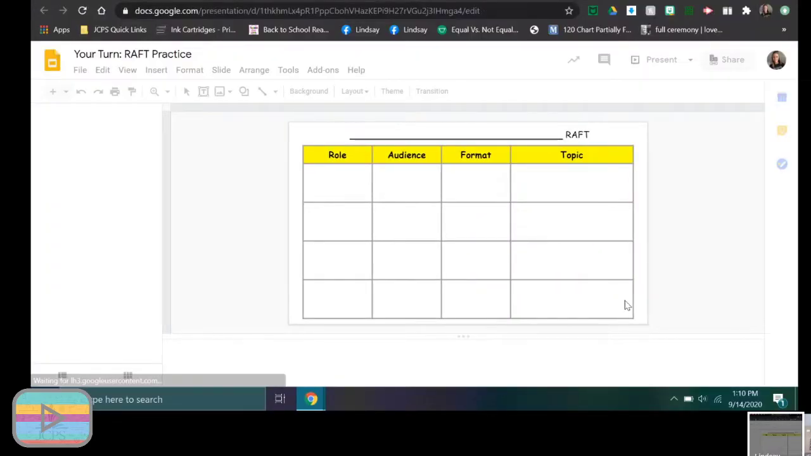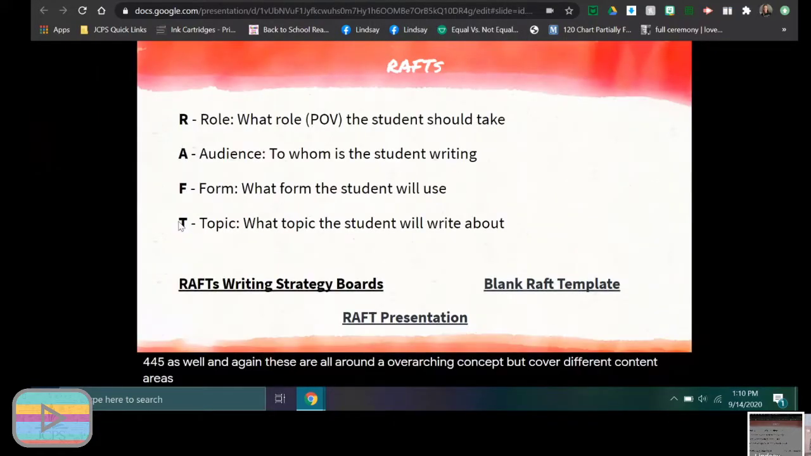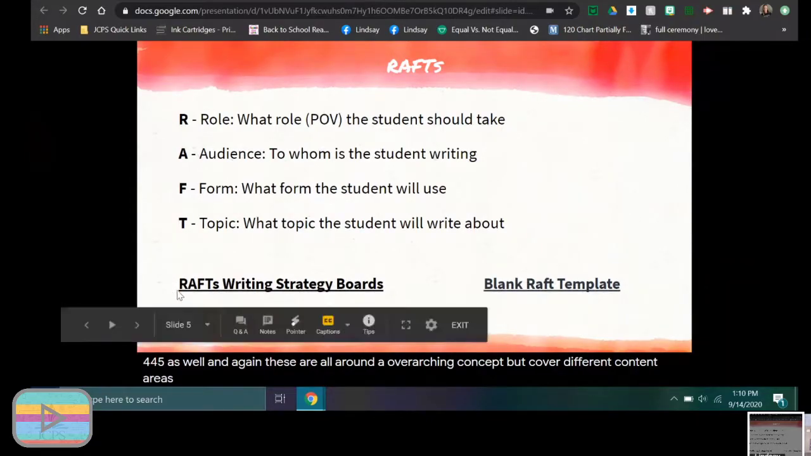So you can click on that, and that's just a really simple blank template that you could fill out. And there's 4 choices, so it goes across the row. And you can just choose, like, if you have a book that you're reading, they could have 4 different characters or 2 or 3 different characters, and then different perspectives that they're taking while they're writing.